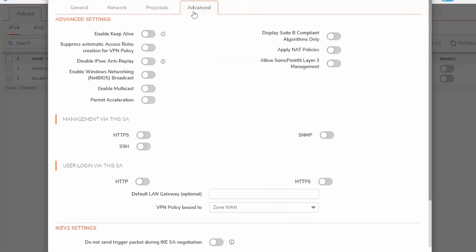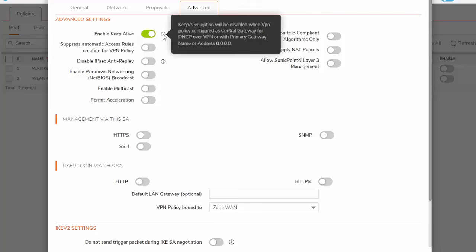On the Advanced section, now these settings are optional. What I really do recommend that you select here is Enable Keep Alive. Sometimes they call it dead peer detection. Here's a little bit of information about that. Basically, it just keeps checking on the tunnel and reinitializes it if it goes down.